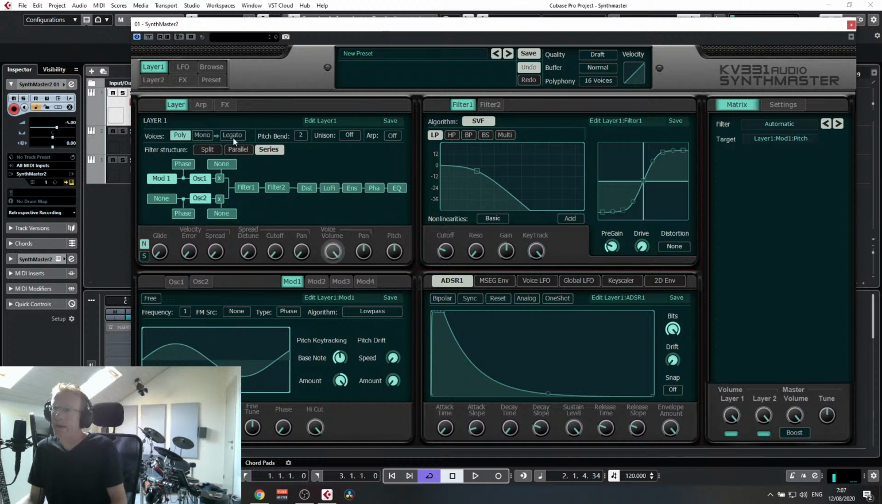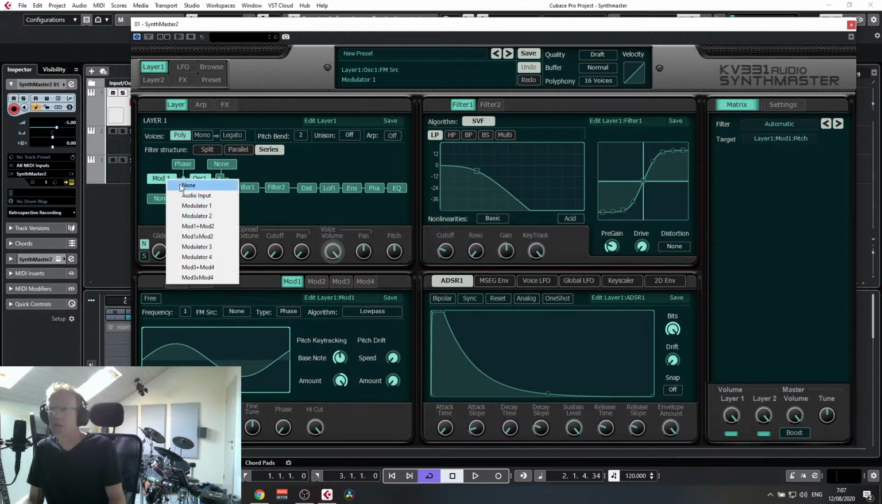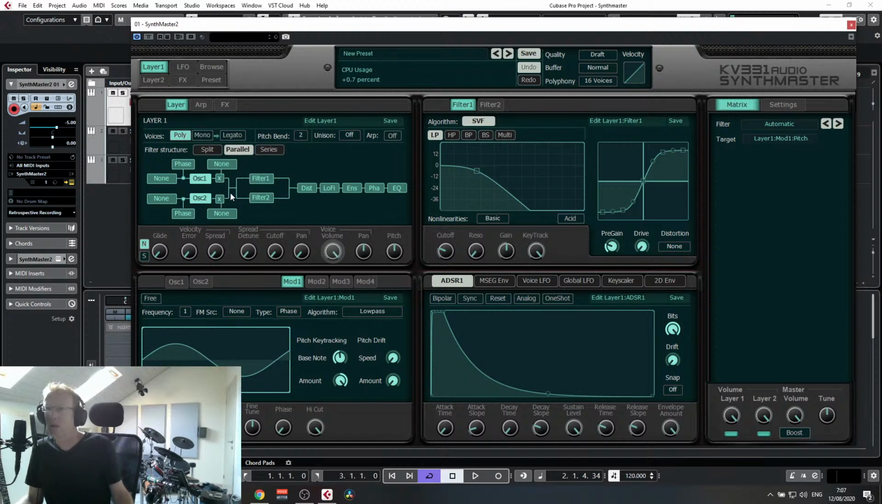So again, here on the top, what we have is the routing. We have the oscillator, and let's turn this off. And we have 2 filters. The filters are over here, and you can set them in 3 different ways. You can either have them in series, that's the default, parallel, meaning everything sums up and then splits to different filters. And you can also have split, so oscillator 1 goes to filter 1 and oscillator 2 goes to filter 2.